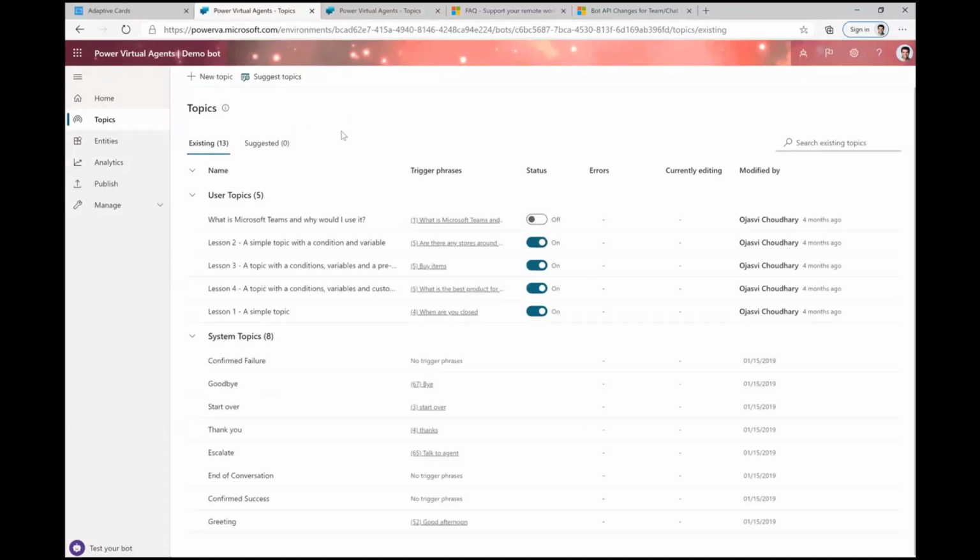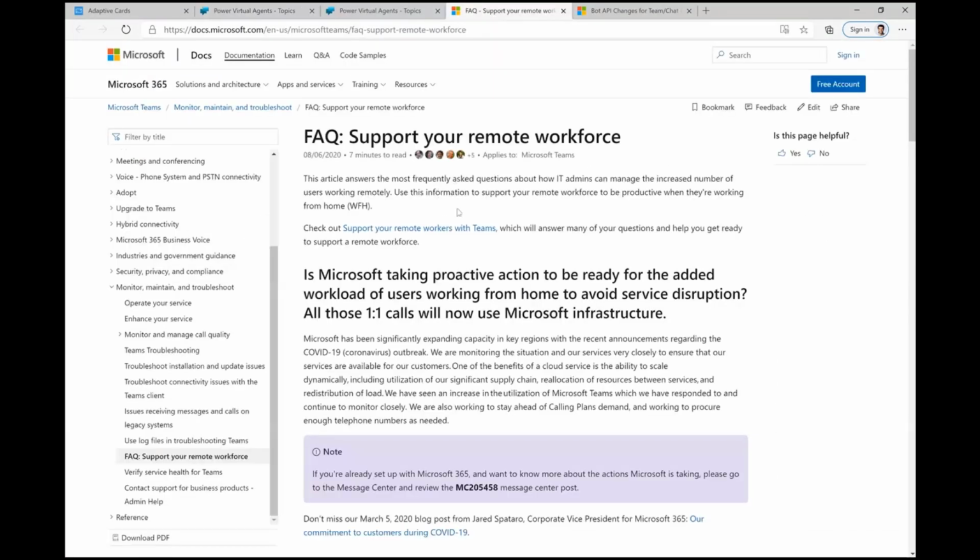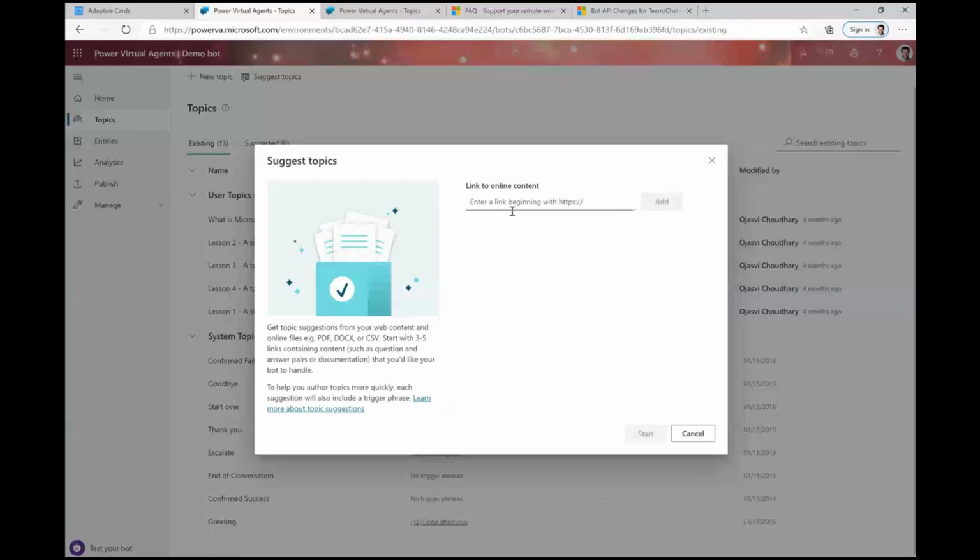Another really interesting feature that they have over here is the ability to suggest topics. So over here, I am on the Microsoft website, and we've got an FAQ section on how to support your remote workforce. So you could similarly have an FAQ section inside your organization. Now, all I do is I just copy the URL to this, and I head back over into Power Virtual Agents, and then over in Suggest Topics, I can link this website.